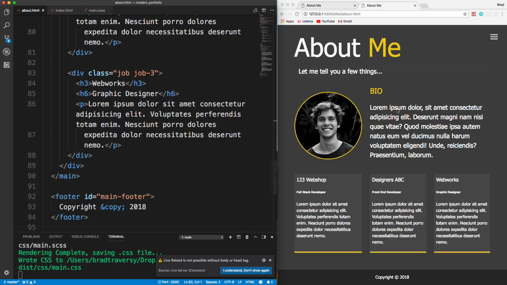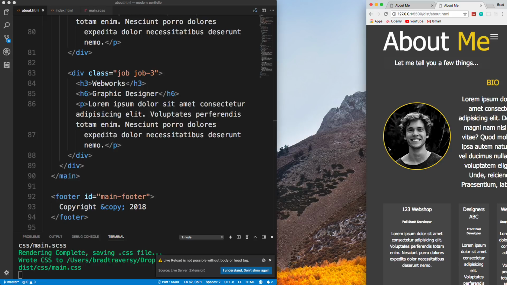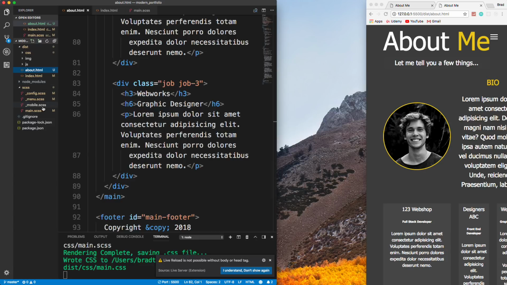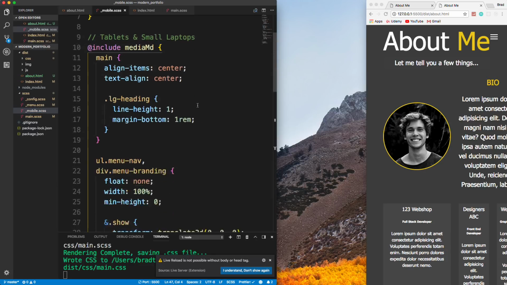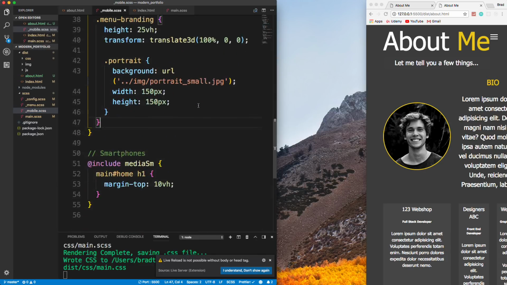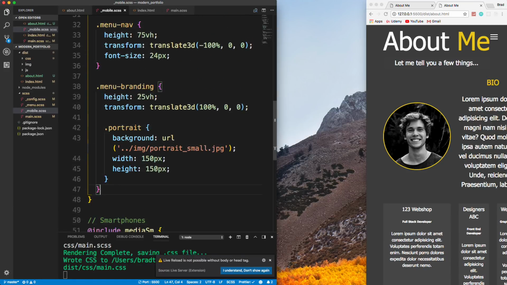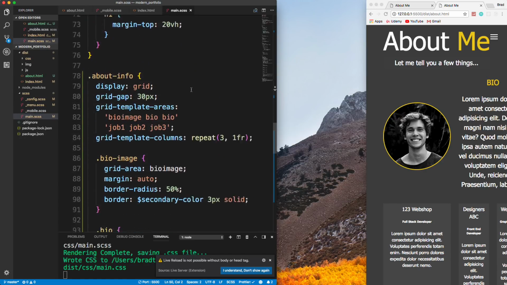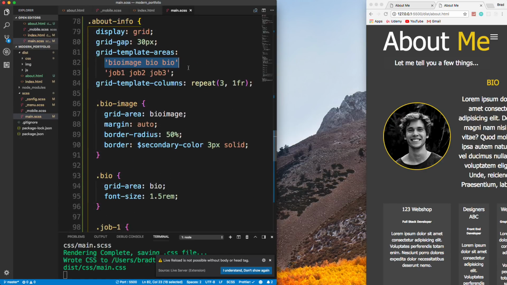Okay, so back to our About page. Now if we make this smaller, it looks horrible. What we need to do is add to our mobile.scss file, and we need to change the orientation for medium screens and down. What I mean by orientation is this right here, the grid template areas. Instead of lining them up like this, we want them all stacked on each other.